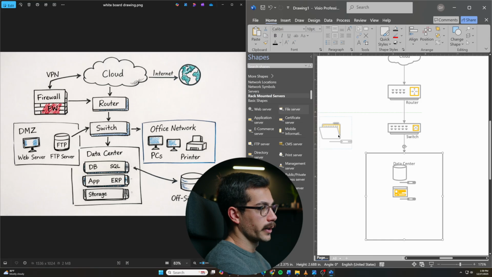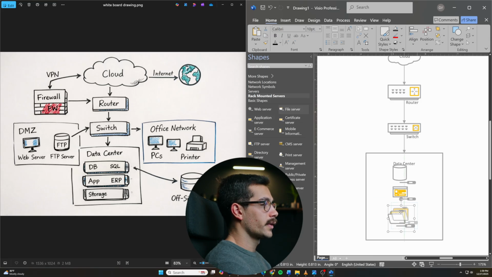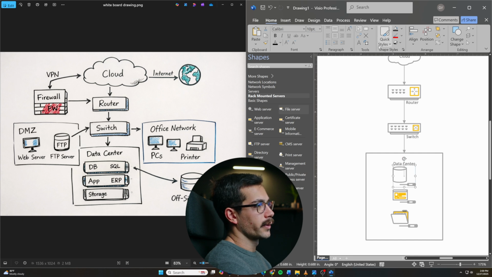I'll just use the file server here and I'll resize that a little bit. They're all snapped into the middle, and I'll just make sure the spacing looks good. I'm gonna move that text a little bit further up, and there we go. So that looks pretty good to me.